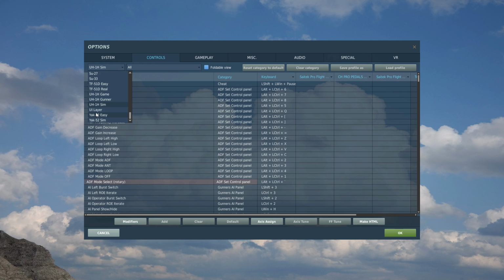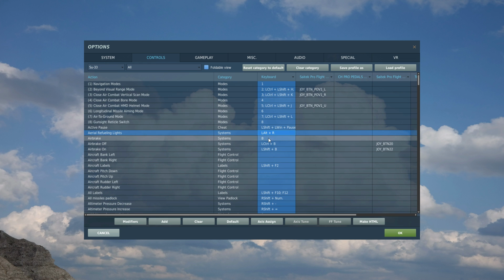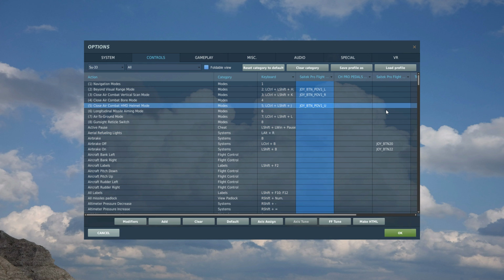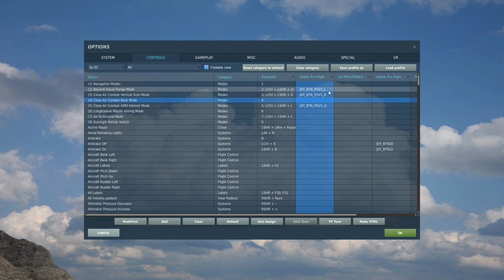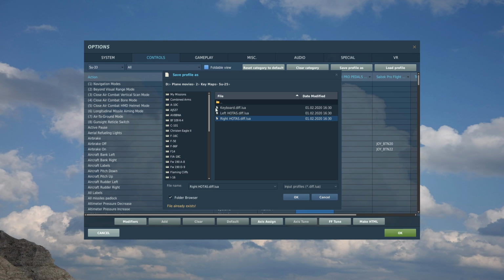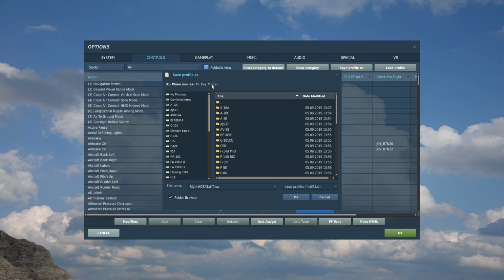So I'm going to choose my SU-33 in this case. I want to back up the left HOTAS, the right HOTAS, and my pedals. So if I want to do the left HOTAS here, I'm going to click on that arrow here and just go Save Profile As. And you can see where I've been putting them before. I've already got a separate folder for these maps, in which I've got each aircraft.